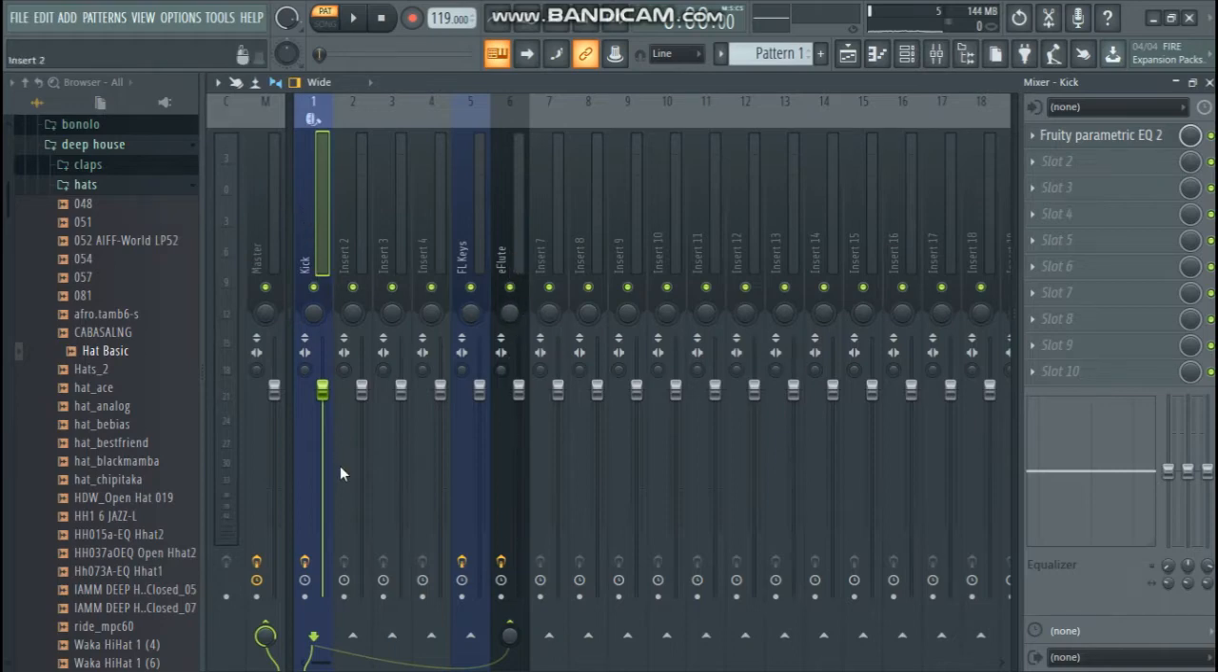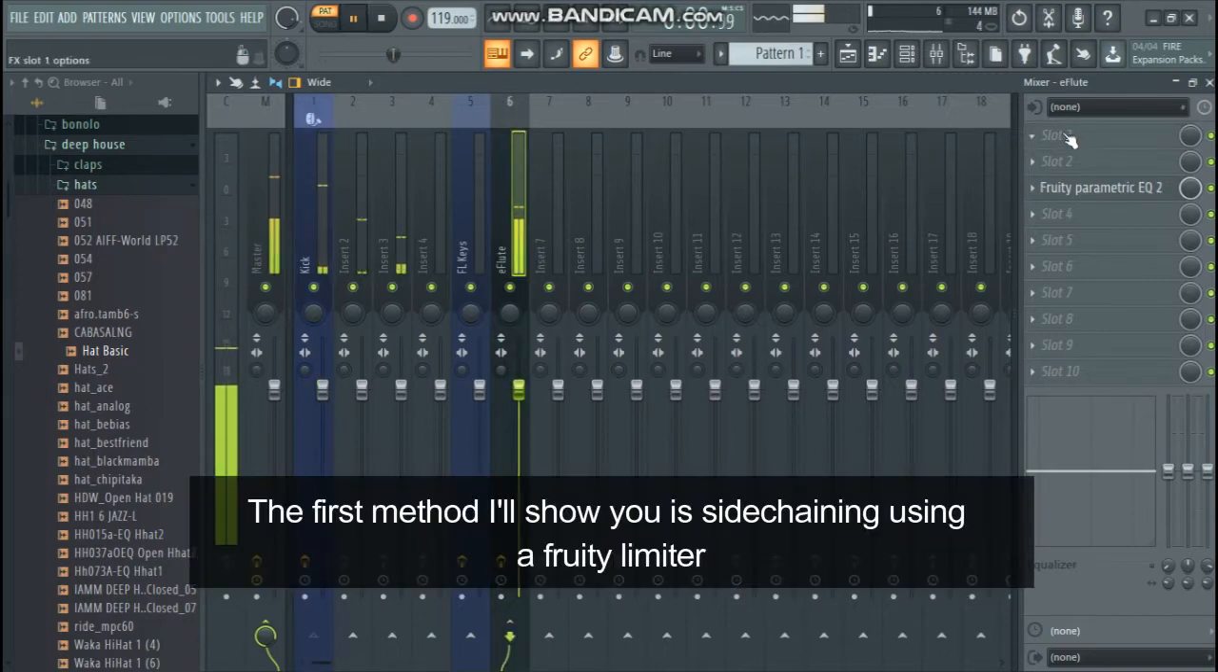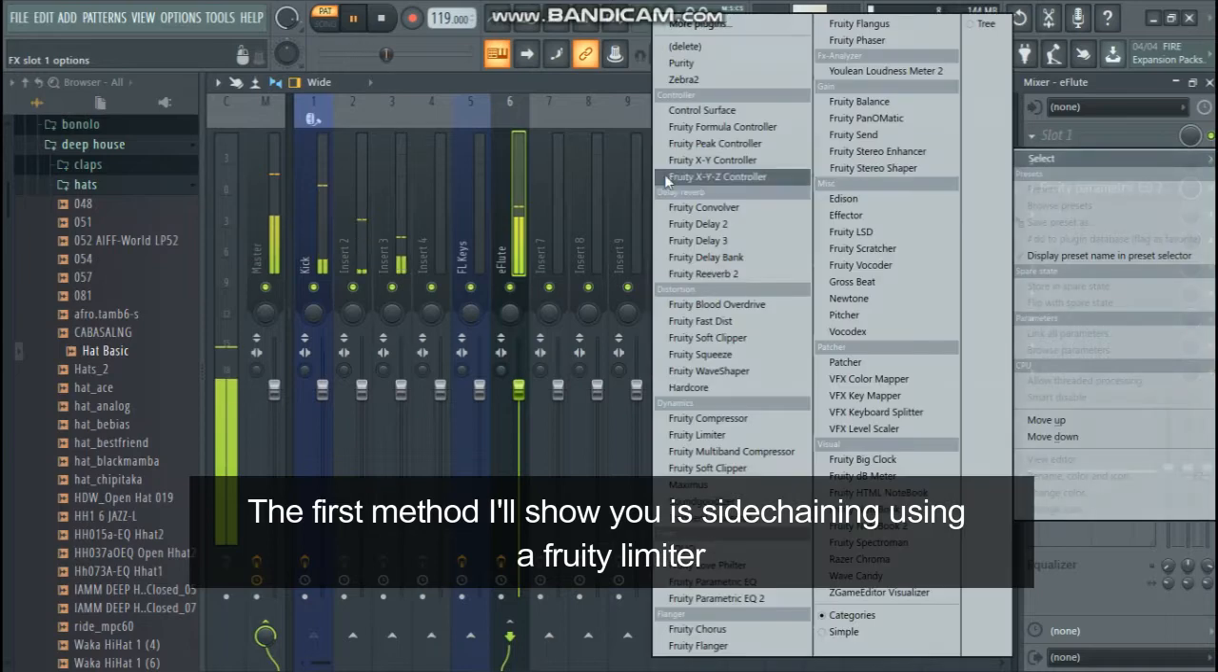So it's gonna send the image of the waveform to the kick, but not the audio. So the volume, as you can notice, it's still zero. So there's nothing that has changed on our E flute. And now I'm gonna show you the first way to sidechain, which is using the fruity limiter.